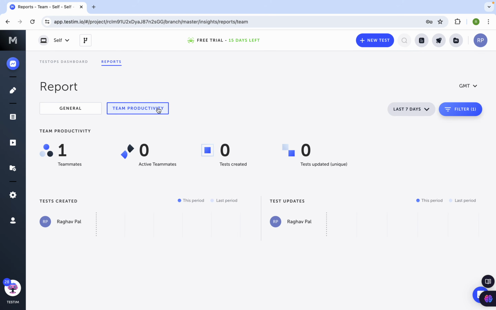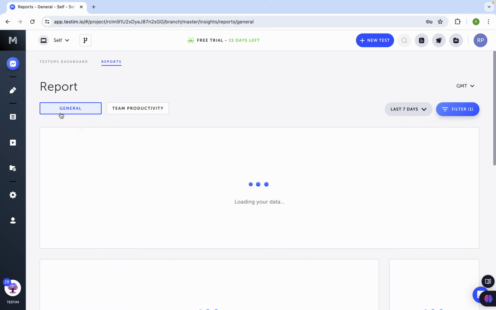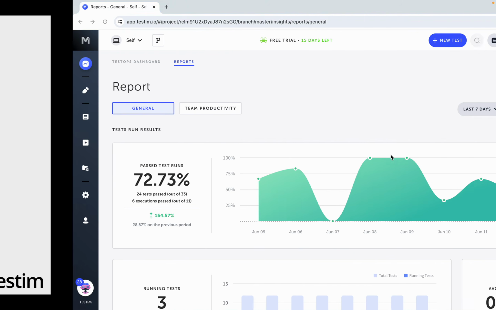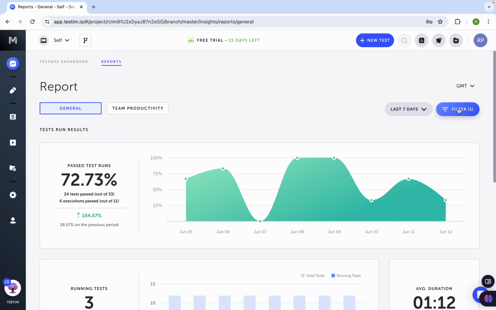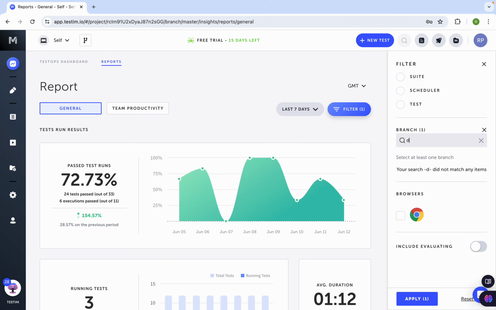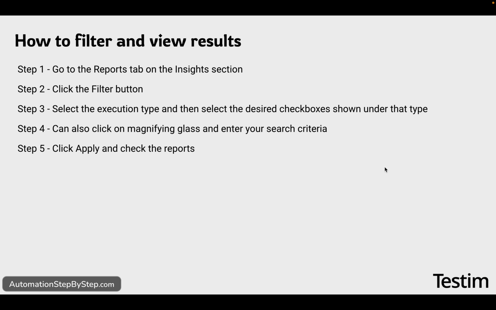Okay, the same goes with team productivity. We have filters and then timelines. So we can set all these filters, and wherever you see this magnifying glass icon, you can also start typing your option, and you will see the results accordingly, and then you can check them. Okay, so this is how you can set the filters and view the reports.